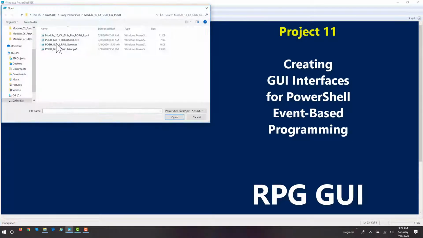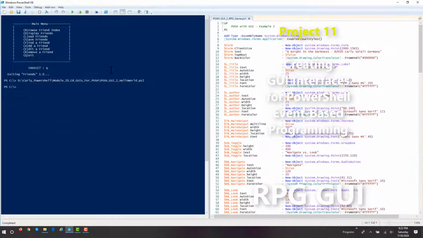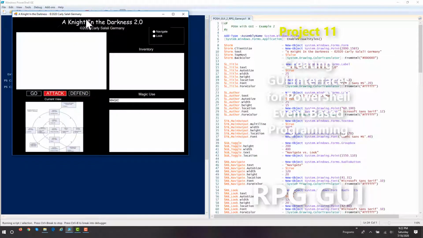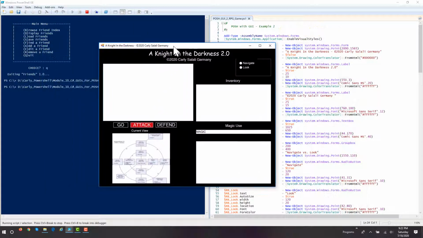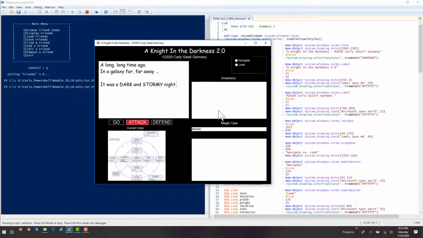Let's look at another GUI that we create. So here's a GUI for our RPG game. We're going to take our basic RPG game. And a long time ago in a galaxy far, far away, it was a dark and stormy night. But basically, A Night in the Darkness, that game that we just looked at, with all those different features in the console, we're going to look at how to construct or build GUI forms for that game. So it's a more graphical user interface, okay?